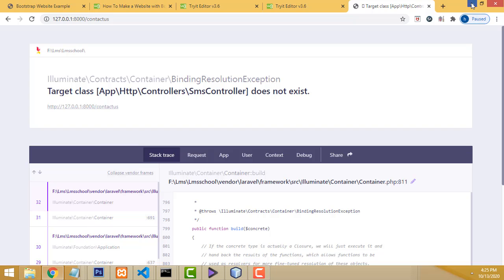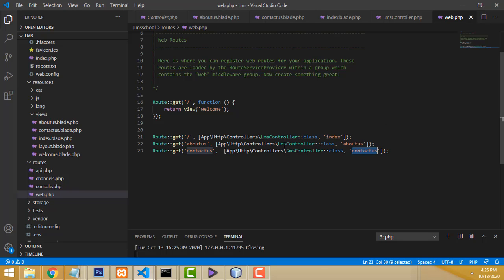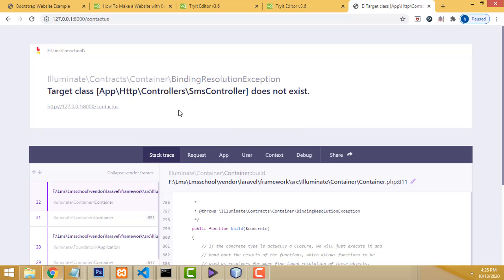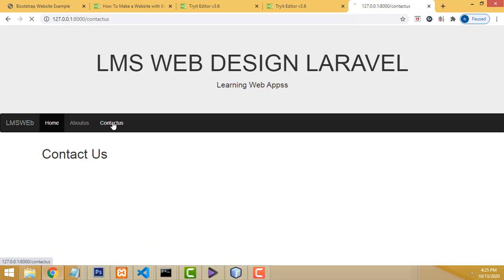Right, the problem is here. For contact us, I haven't changed this controller. Control C to copy, Control V to paste here, and then save. When you get an error, you must read the error. Here it says the controller does not exist. If you read the error, you will be able to find the solution and solve the error yourself. Otherwise you will just doubt and guess. Here it works now. When you get an error, you must read it.